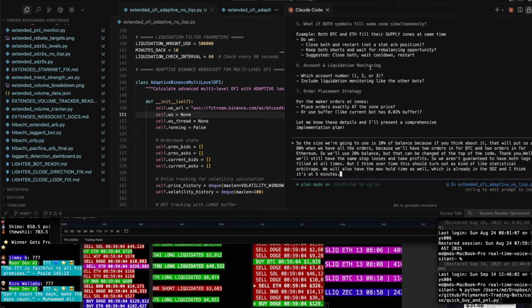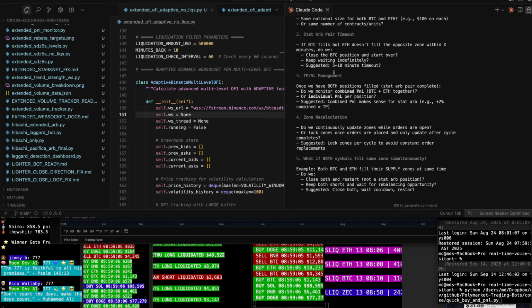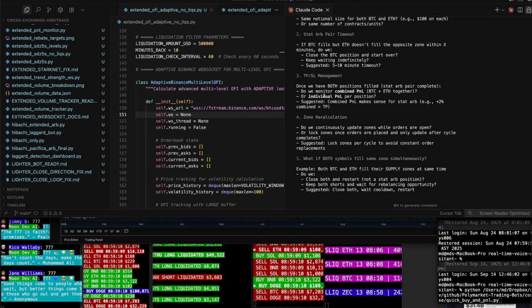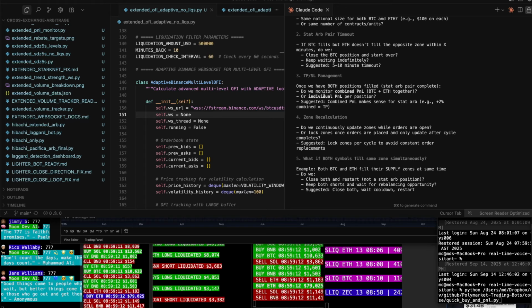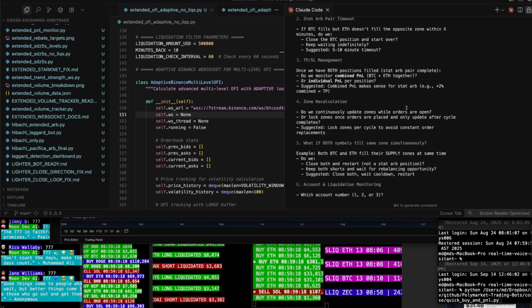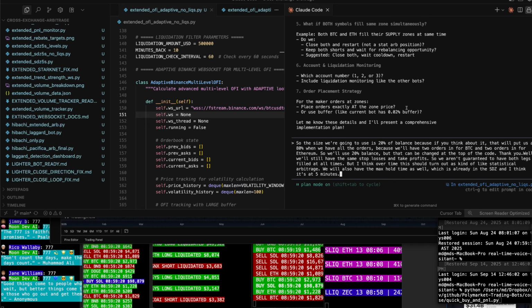All right, question 3. Take profit, stop loss. Once we have both positions filled, combined P&L makes sense for stat arb plus 2%. This will be combined P&L, but since there's going to be open-legged sides, meaning it's not both going to fill, combined P&L might be 0 plus 3%.